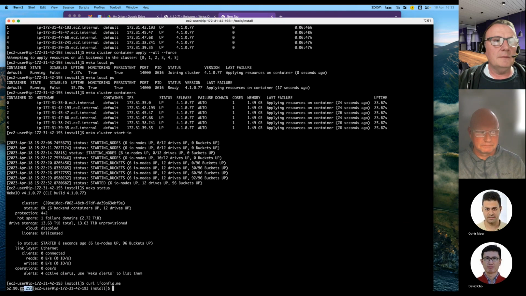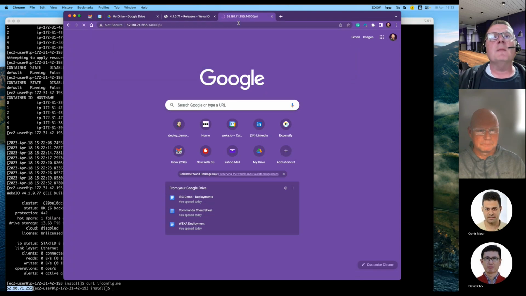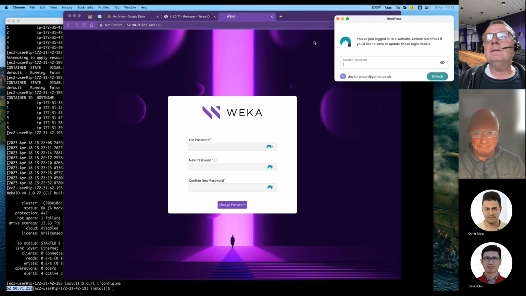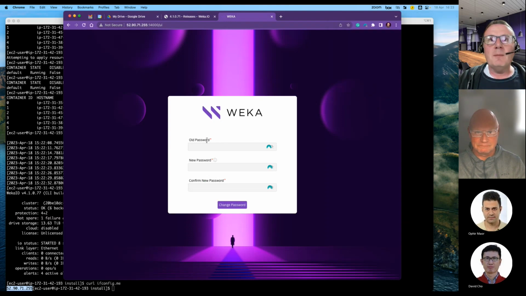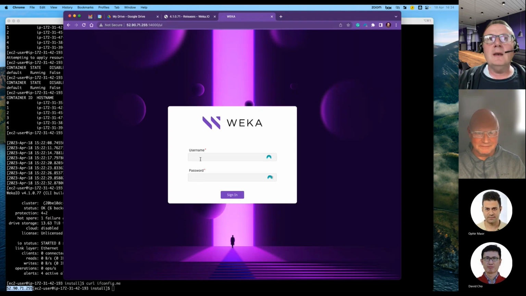I highlighted the wrong thing there. Connect to the IP on port 14000, which is the management port. And the cluster's up and running. The default user is admin and the password is admin, but it will force me to change that. I'll change it to something different and then log in again.